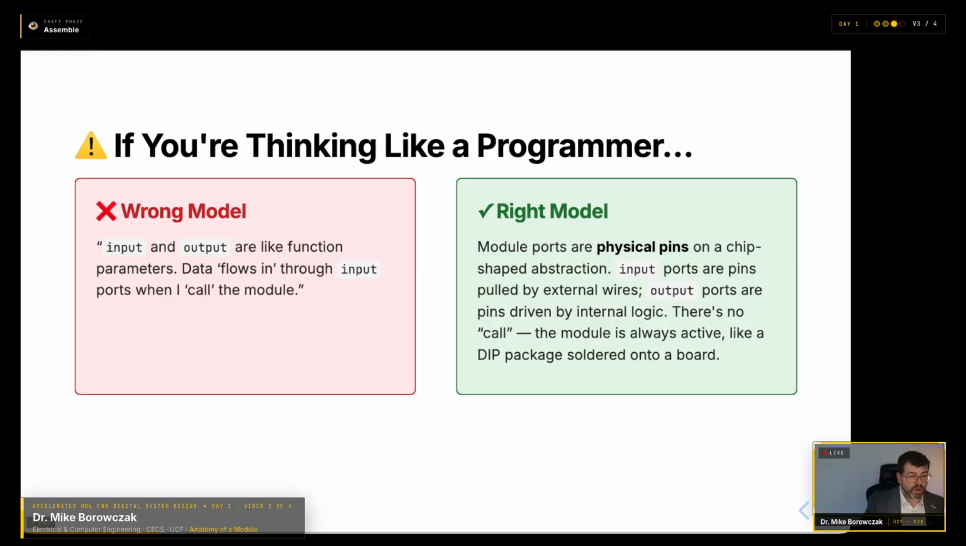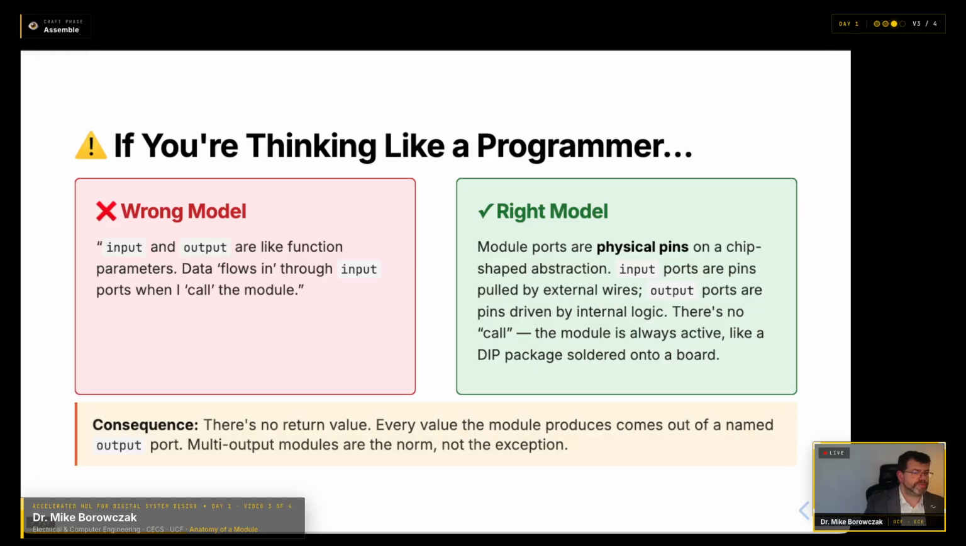So there's no function call. The module is always working. It is always there, always active. It means that there's no return value, right? Every value that a module produces always comes out of the output port. If you have multiple outputs, I will say that is pretty much the norm. It is usually the case that modules have more than one output.